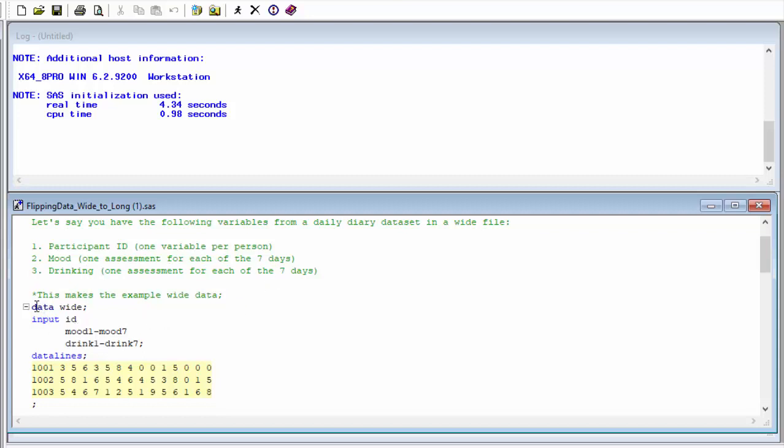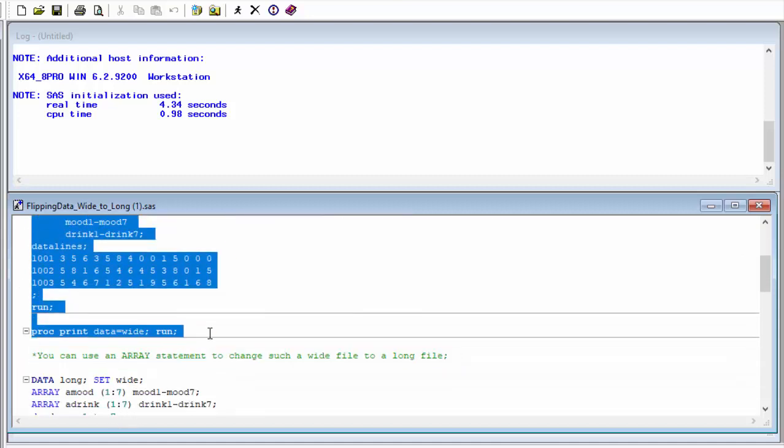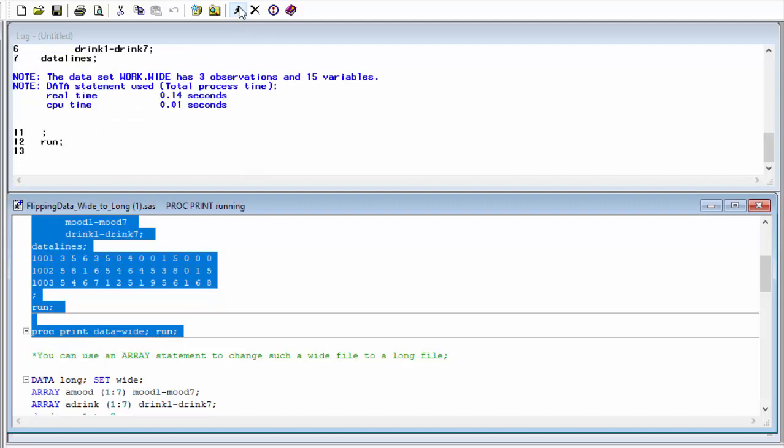So what I'm going to first create is a wide file that is shaped like what you can see here under the data lines statement, where you'll have ID 1001, and then you'll have their 7 mood values for each of the 7 days, and then there's 7 drinking values for each of the 7 days. All right, so I will run this code first, and then I'll run a proc print statement so you can see the data in your output.